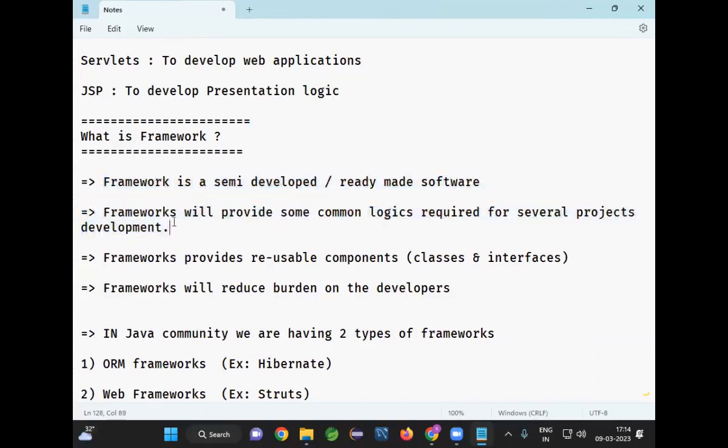Why are we going for the frameworks? Frameworks will provide some common logics required for several projects' development. For your project, for my project, for their project, some common logics will be available, and those common logics will be provided by the framework. For your project, some business logic will be there. For my project, some business logic will be there. We need to concentrate on business logic development. Common logics will be provided by frameworks only.